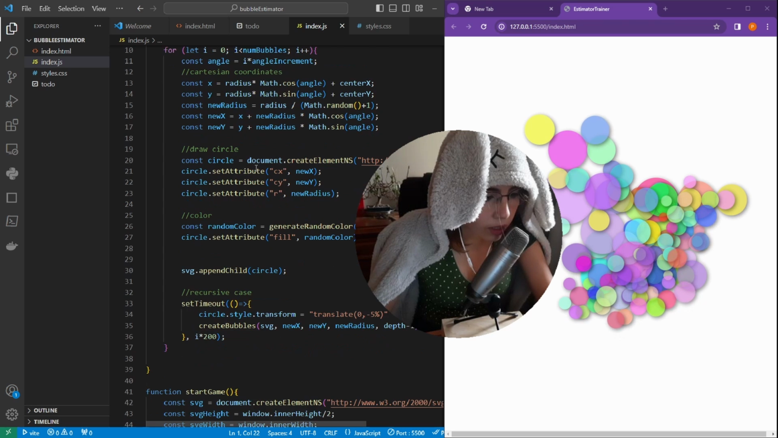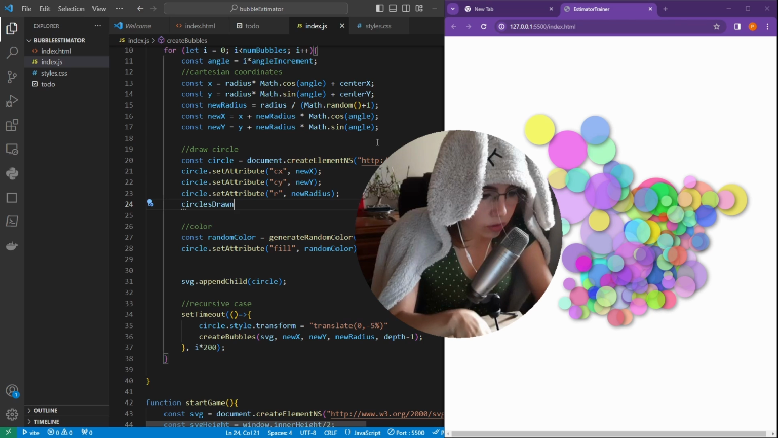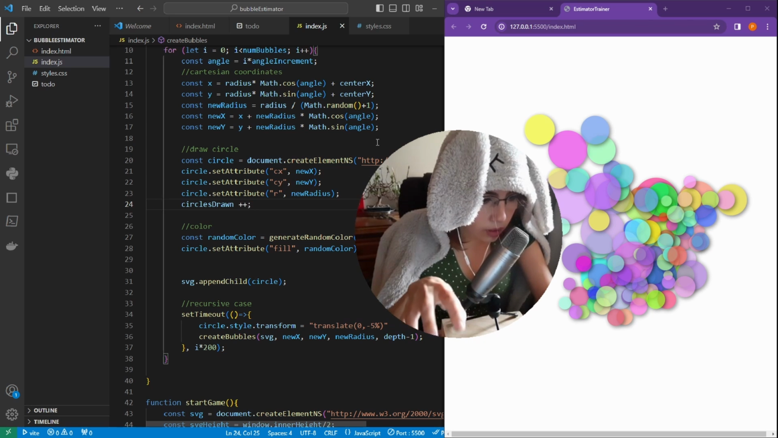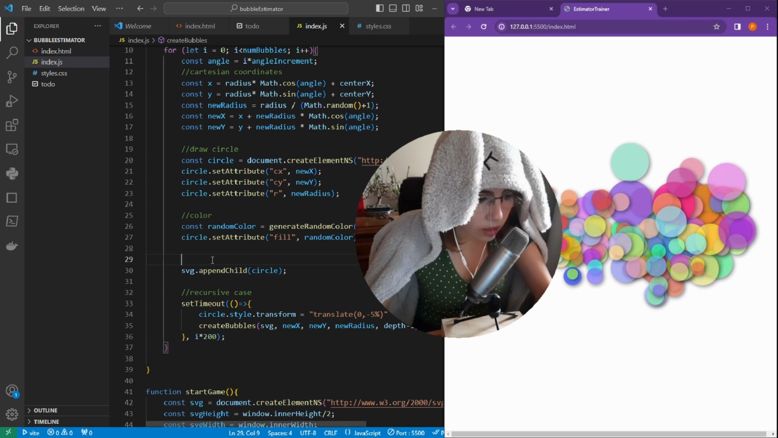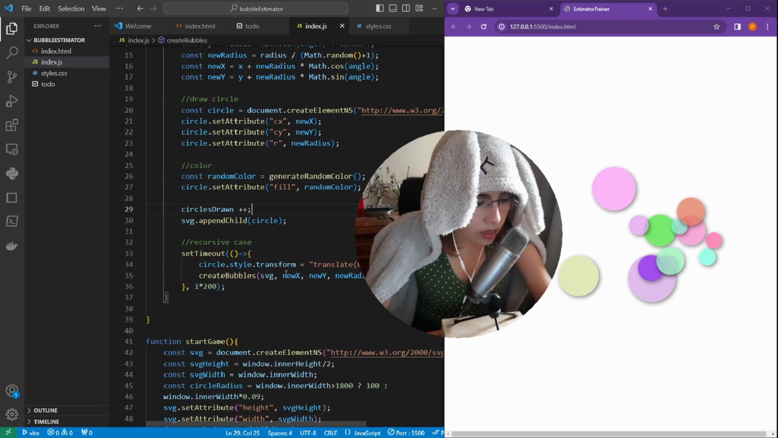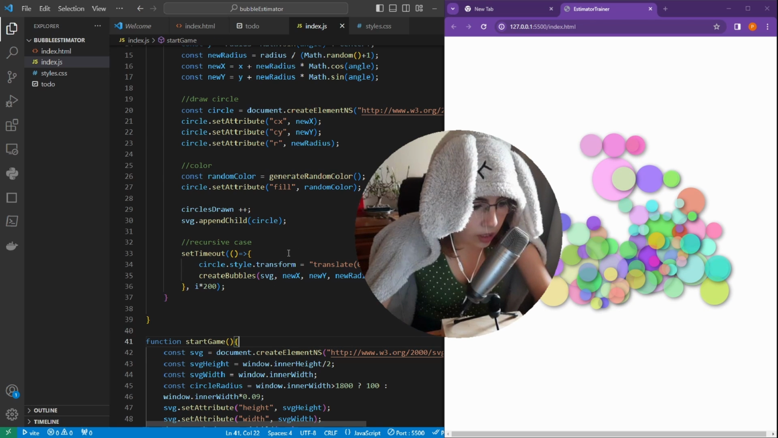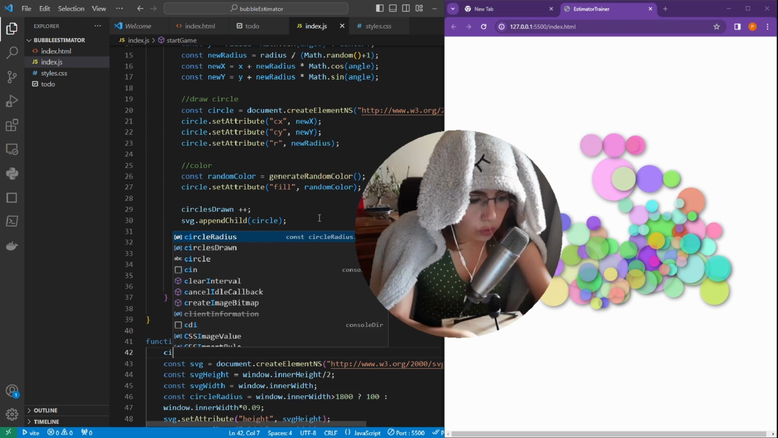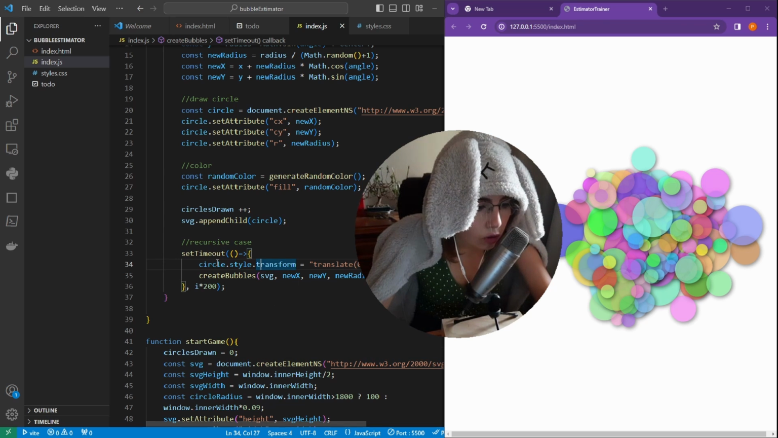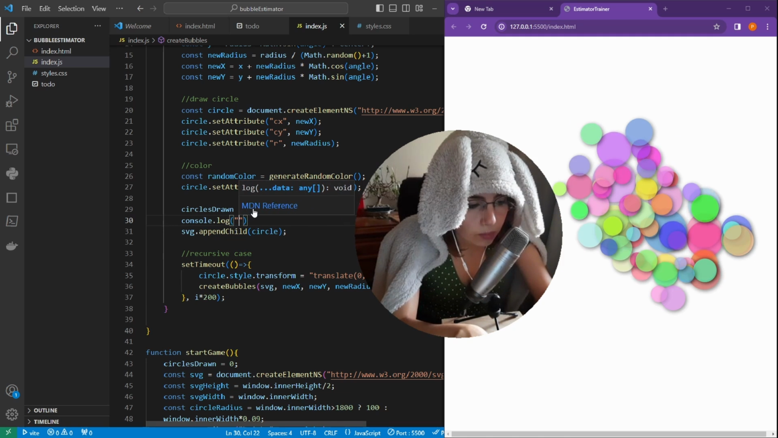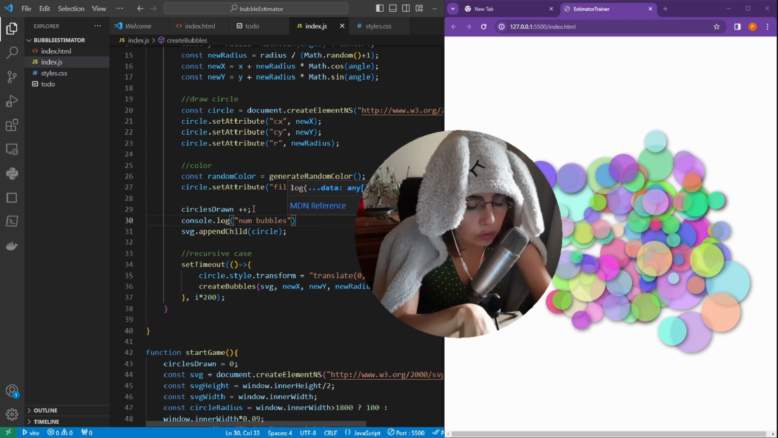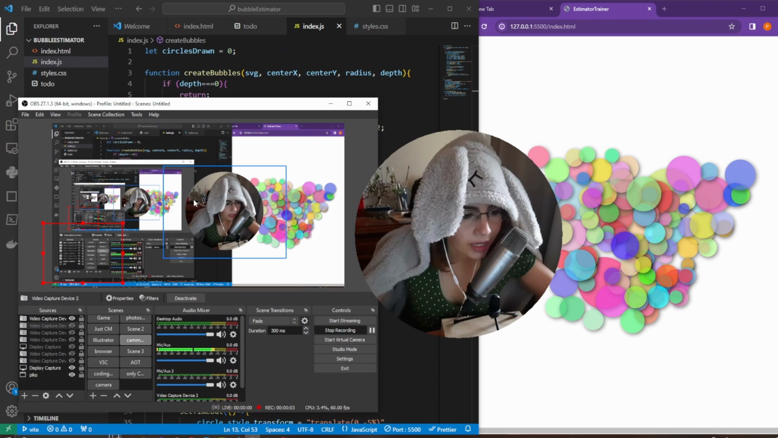Okay, and now let's find where we append our circle. Circles drawn, add 1. Where we draw the circle or maybe where we append it, right? Doesn't matter, I think. And then in the stored game, we want to set circles drawn to 0 again. Oh, and we also want to console log the number. So console log, let's make it bubbles, num bubbles circles drawn.